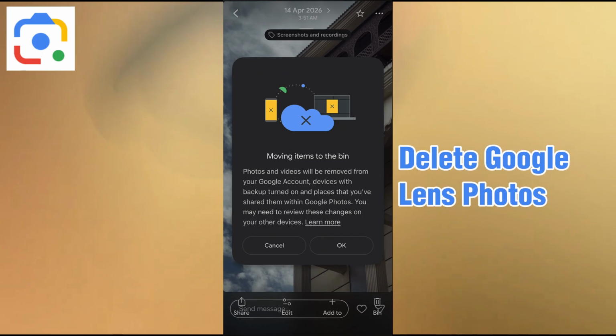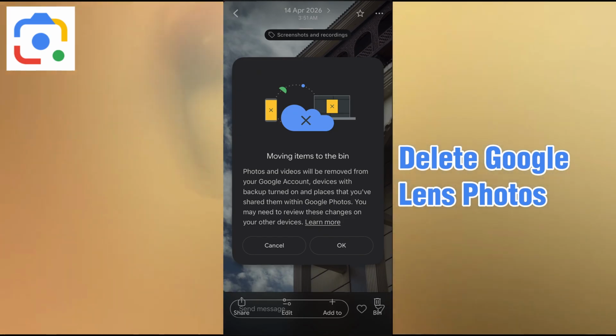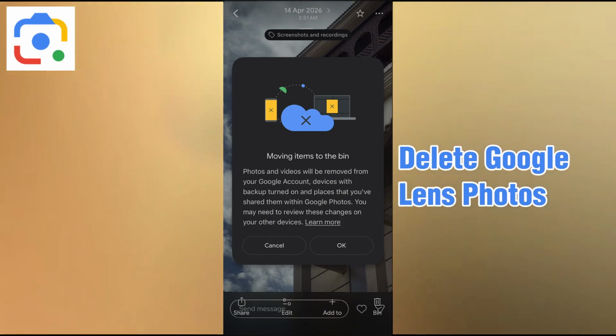Now a confirmation box will appear on your screen. Simply tap on Move to Trash or Delete option. Once you do that, your Google Lens photo will be removed. And if needed, you can also restore it from the trash within some time.